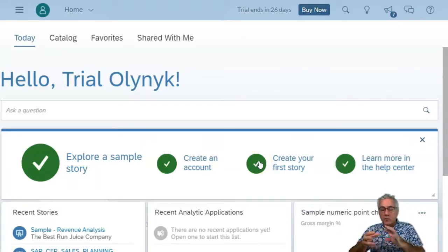But you can also create a model. And the model is where you can manipulate the data, cleanse the data, and create custom fields, calculations and so on.